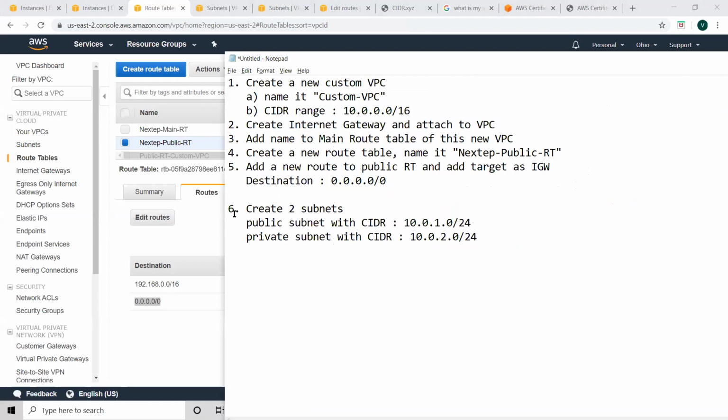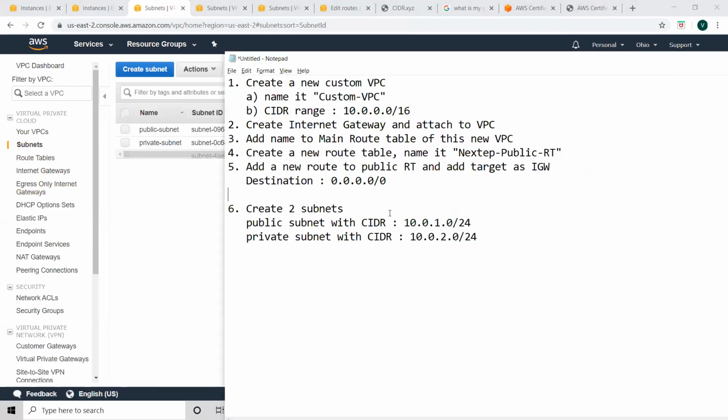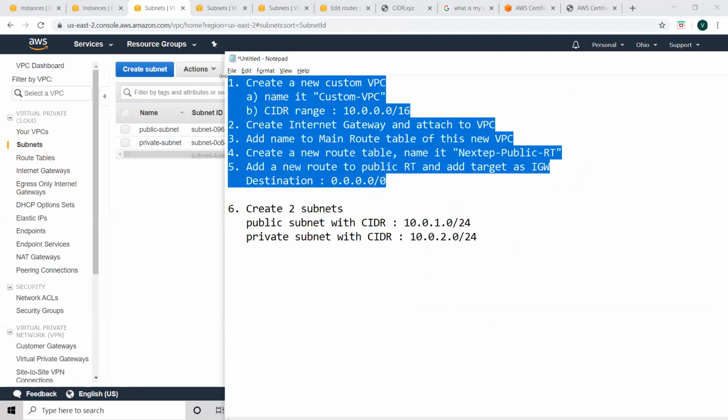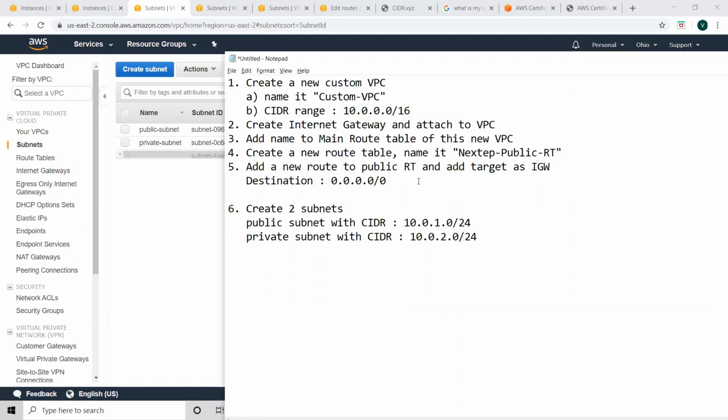Now let's go to subnets. What did we do so far, guys? By completing all these 5 steps, we have 2 route tables. One is the main route table that's very secured and does not have an internet connection. The second one we called the public route table, and that one has an internet connection. Now let's create two subnets with these IP ranges. We will attach the main route table to the private one, but the public route table to the public one. Does it make sense? Let's do it.